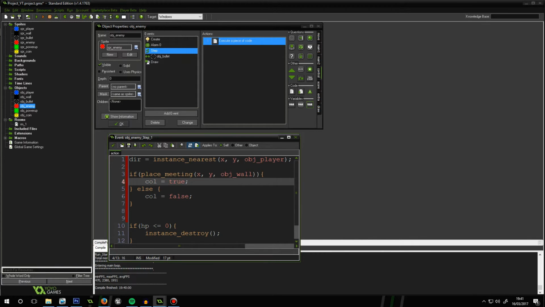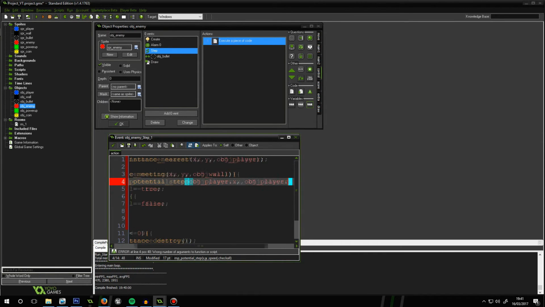One thing that I forgot to do was above col, you need to set mp_potential_step(obj_player.x, obj_player.y, set the speed to 1 or whatever you want, or actually we could just set this to spd. You then want to check all to true, and that's all we need in the step event.